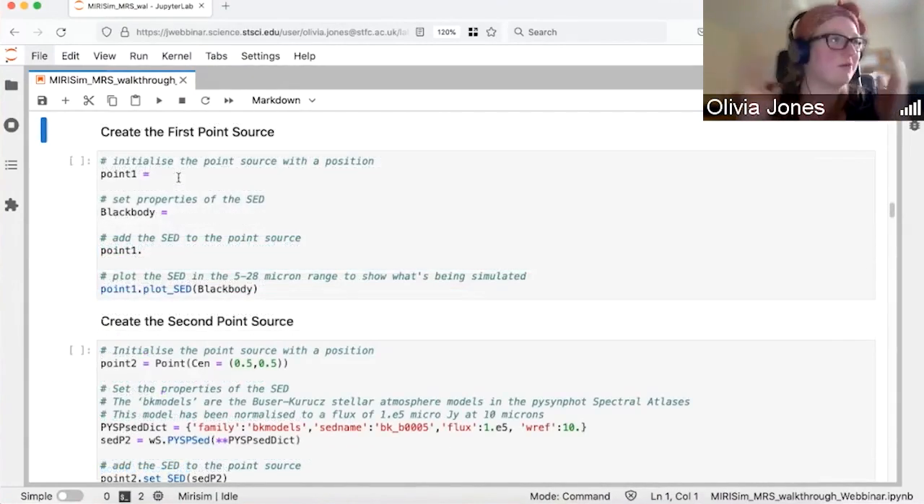So if you're coding along with me, we're going to start making point sources now. Whenever you add an object to the scene, which is not the background, there are a couple of things that you always need to do to the object. First, you need to give it a location on your detector, and then the next thing you need to do is add a spectral energy distribution to that object. They are the two fundamental things that always have to be done to any object.